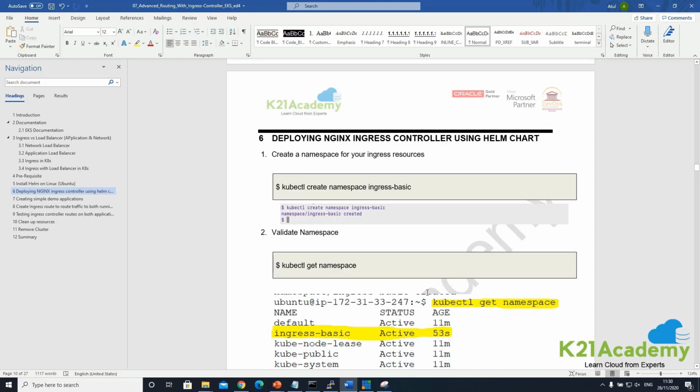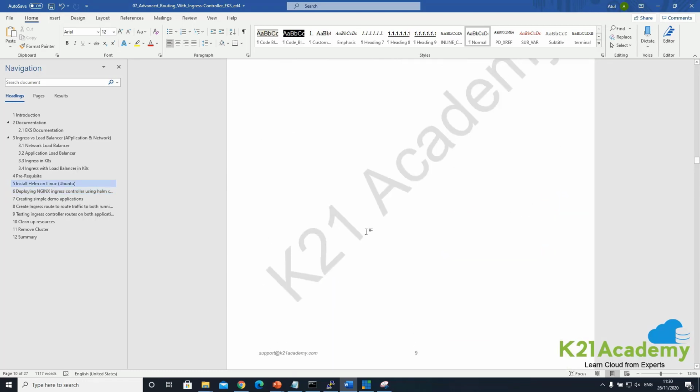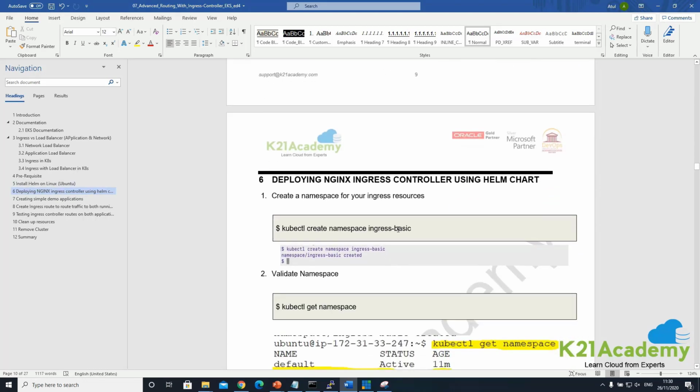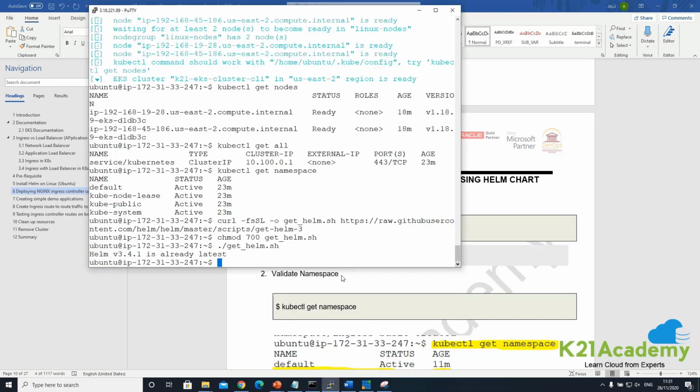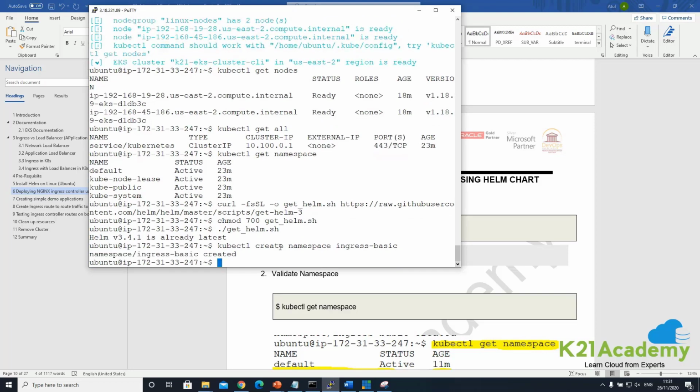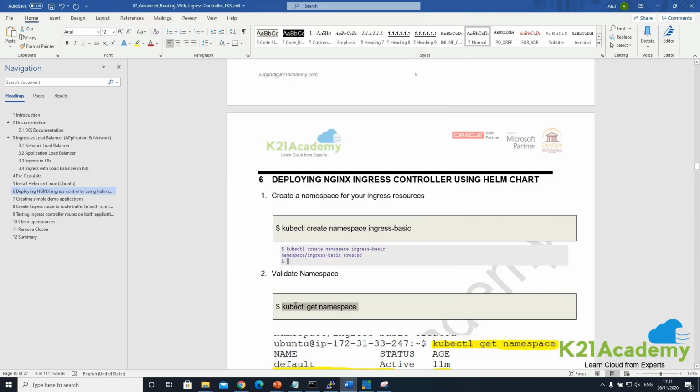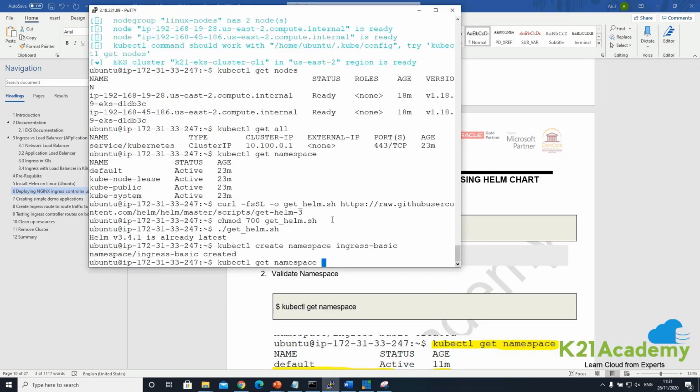Hey there, welcome back, and let's continue from deploying the Ingress controller. So far we installed Helm in the previous lesson, and now I'm going to create a namespace. As I said earlier, a namespace is a logical partition of your cluster so that you can keep things or applications separate. So I'm creating a Kubernetes namespace called ingress-basic, and now I'm going to check the namespace.